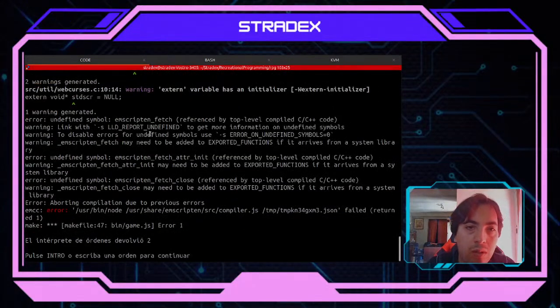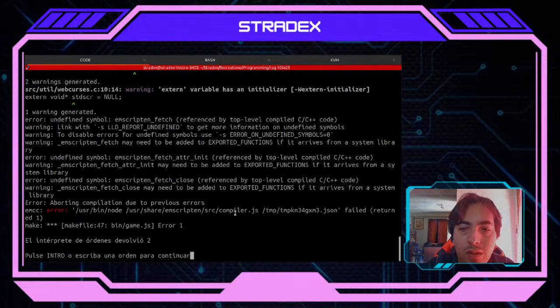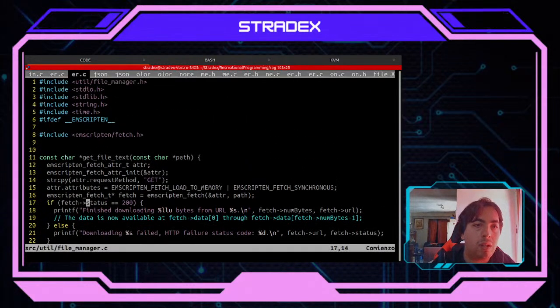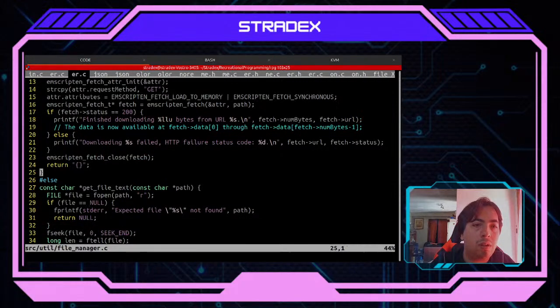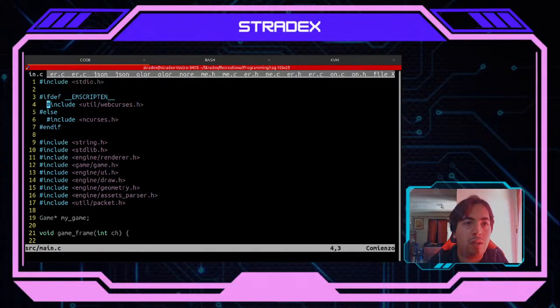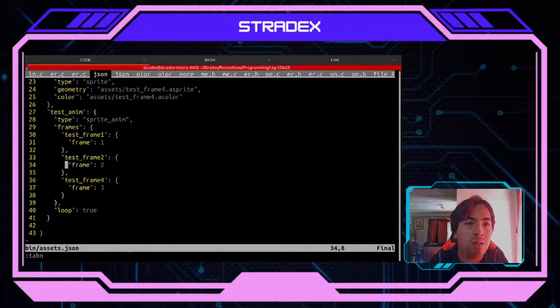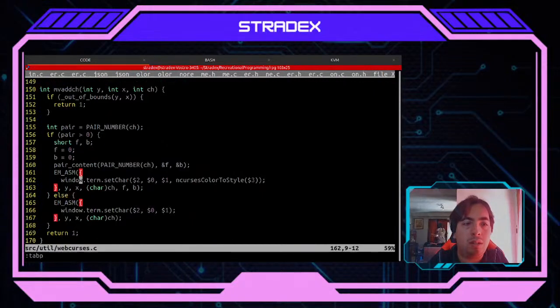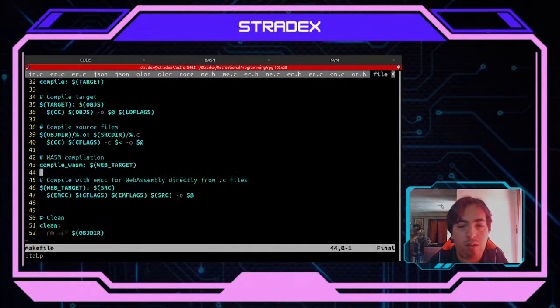Okay, so what's the issue here right now? Undefined symbol mscript fetch. Okay, so why are those symbols undefined? Maybe because I also have to load mscript. Yeah, it could totally be that. Yes, here you are.